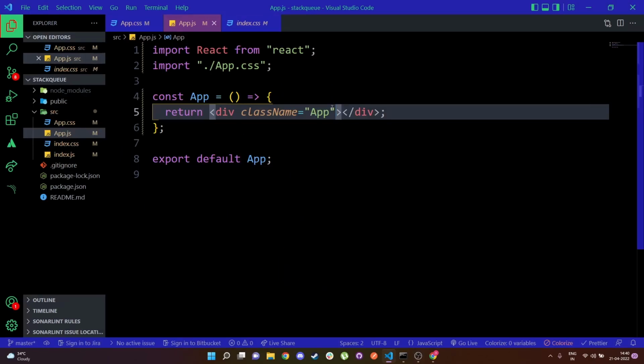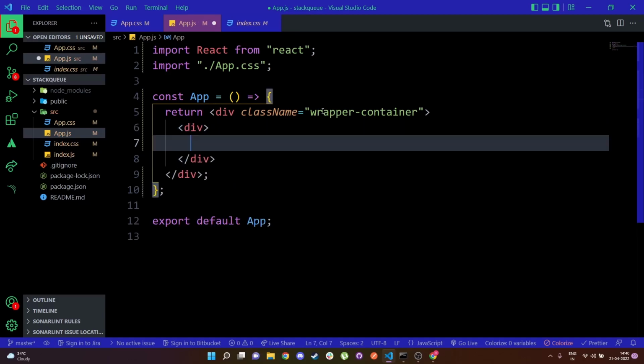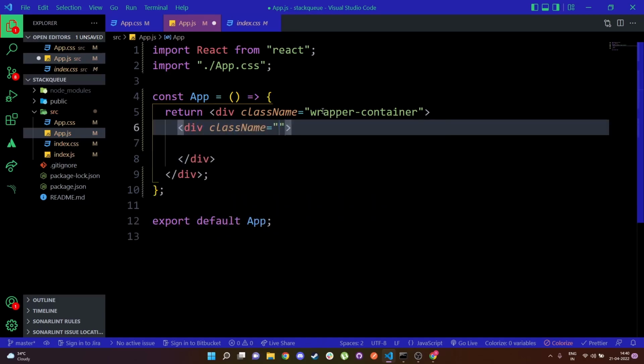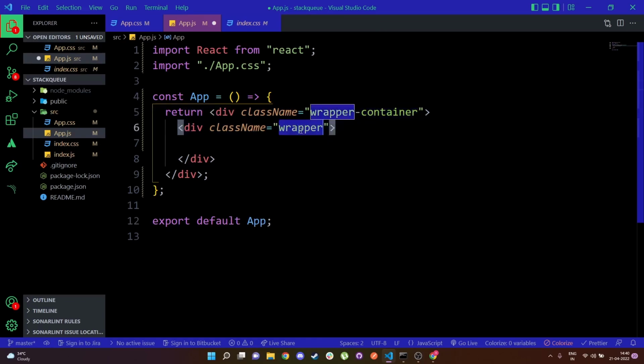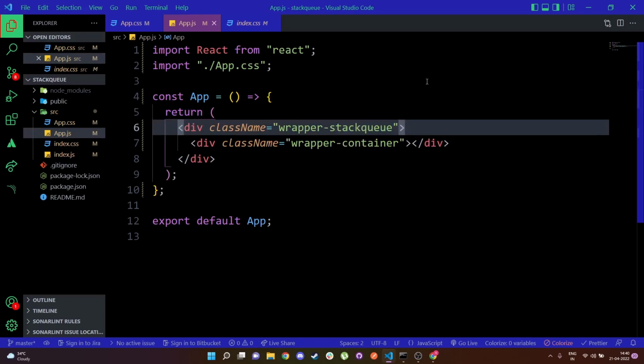All right, so to start with the coding, the first thing I'm going to do is remove the app class name that you see over here, and give it a name of nothing but wrapper container. Then underneath this I'm going to give it another div, and this div will have a class name of wrapper. Actually, this should be wrapper container, and we can give this the entire wrapper of stack queue, just like this.